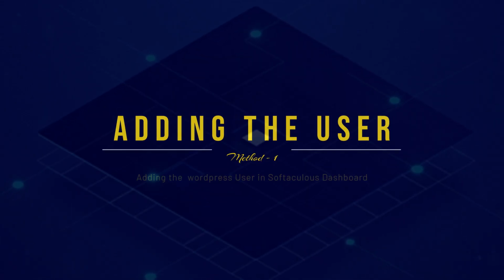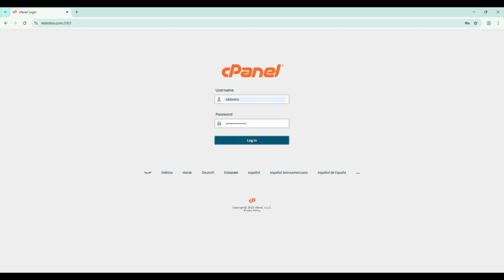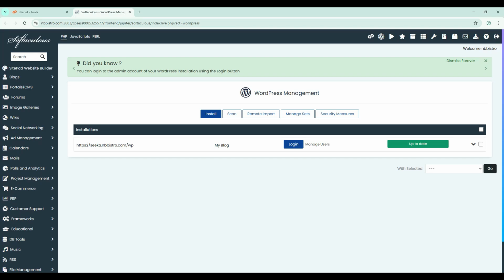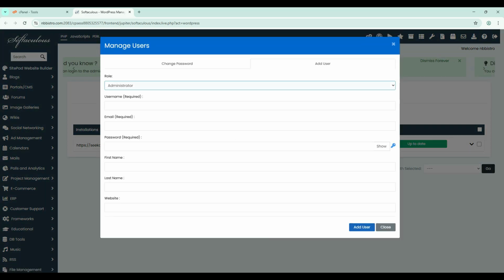Method 1. Adding the user in the WordPress Softaculous page. As a first step, log into your cPanel account. On the left side, you can see the option named WordPress Manager by Softaculous. Please click and open it. In the Softaculous dashboard, you can see the option named Manage Users. Please click it. On the left side, you can see the option Add Users. Please click and open it.